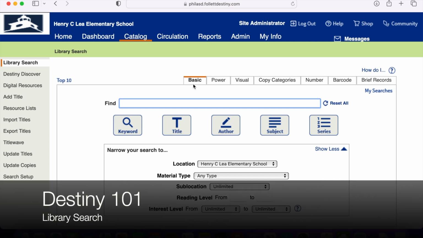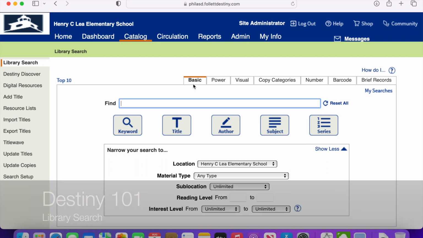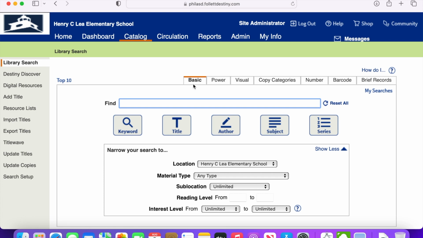The goal of this video is to teach you how to search a school library's catalog using Follett Destiny. By the end, you should have not just familiarity with the website, but also a variety of strategies available when you need to look for books. Let's get started.